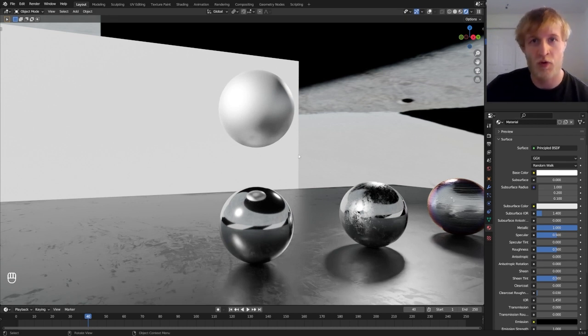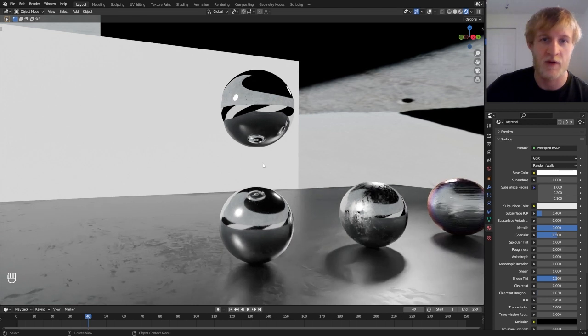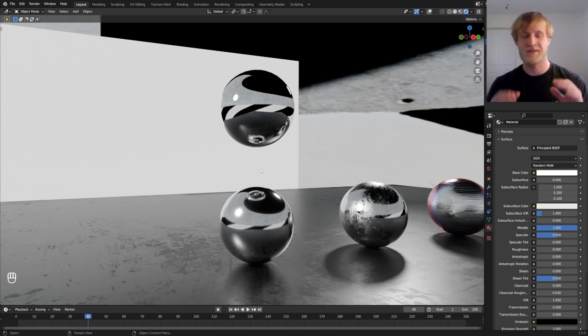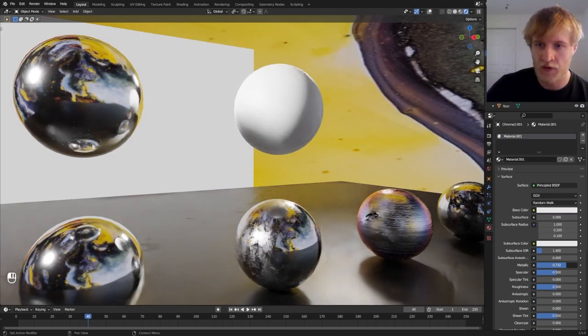Now if we wanted that chrome look, that mirror finish, we just have to take our roughness and bring it down to 0. It's that easy. That's how you make a Chrome quick. Click new, turn up the metallic.